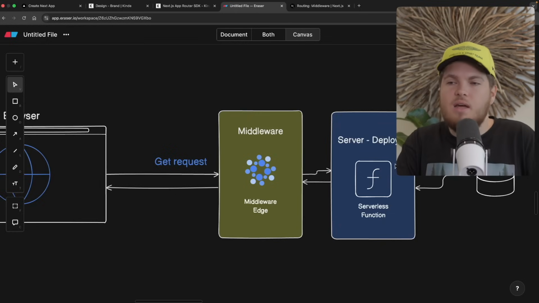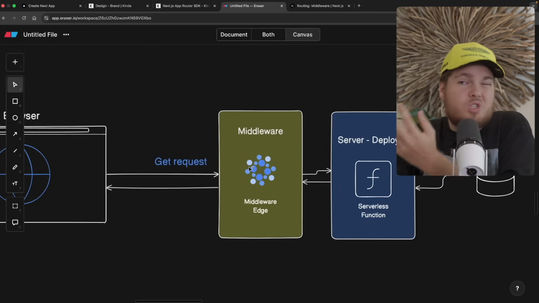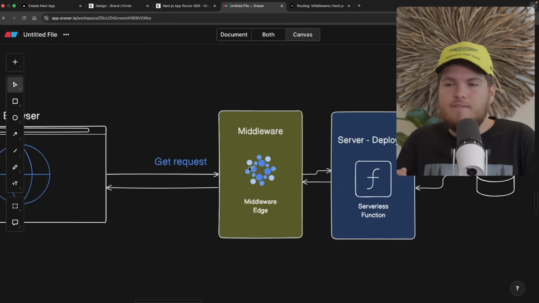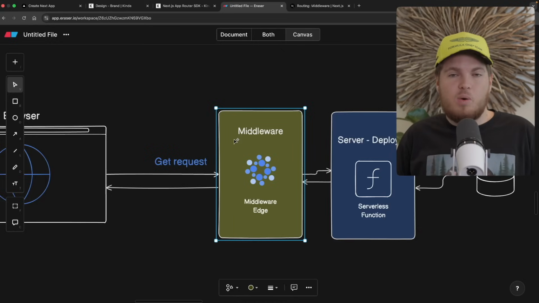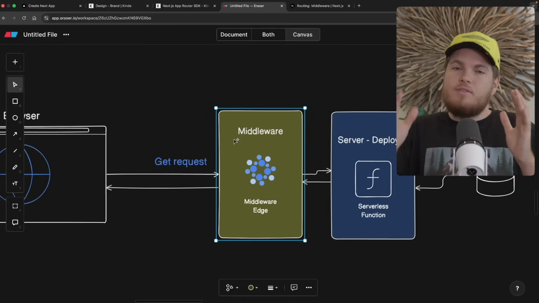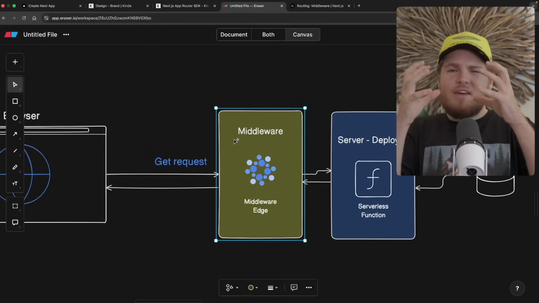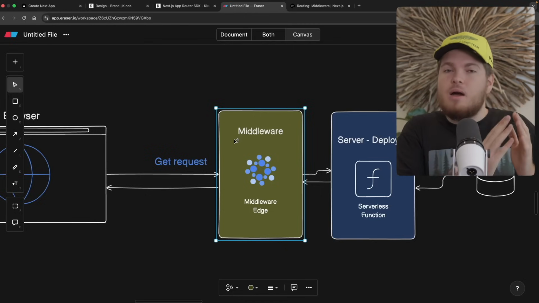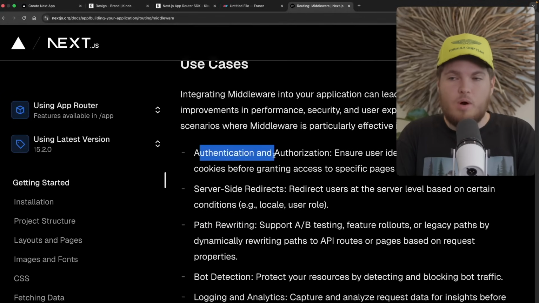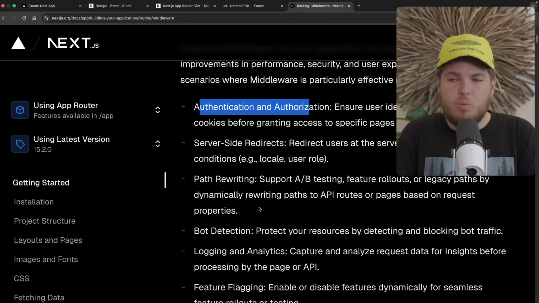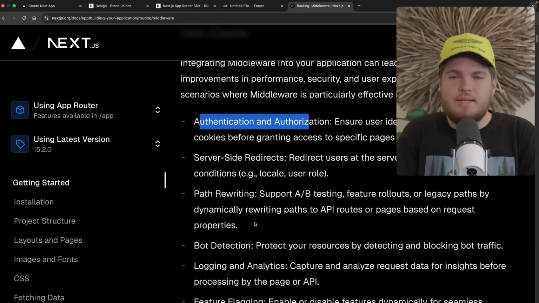If everything is valid, then middleware will push your request to your server, and then your server will do something with your request, fetch some data, generate some data, and then send the payload to your browser. So middleware is like a very light and fast layer in front of your server. Your server is this big thing and your middleware is the small layer which is very quick. Next.js also mentions use cases like authentication and authorization, server-side redirects, path rewriting, bot detection, logging, analytics, stuff like that.